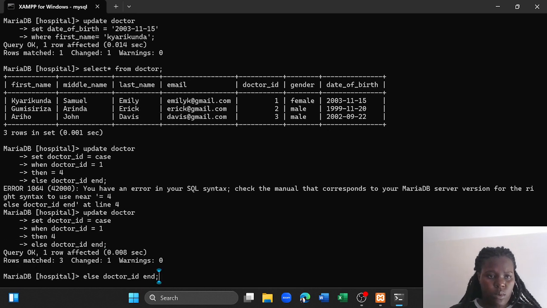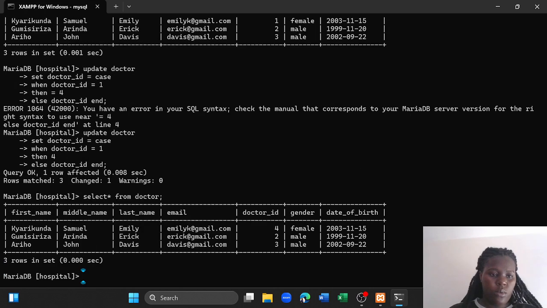Yeah, so we are going to select O and see. Yeah, so our doctor ID has changed. So now let's go to the data query commands. First off, we have already used the select all command.